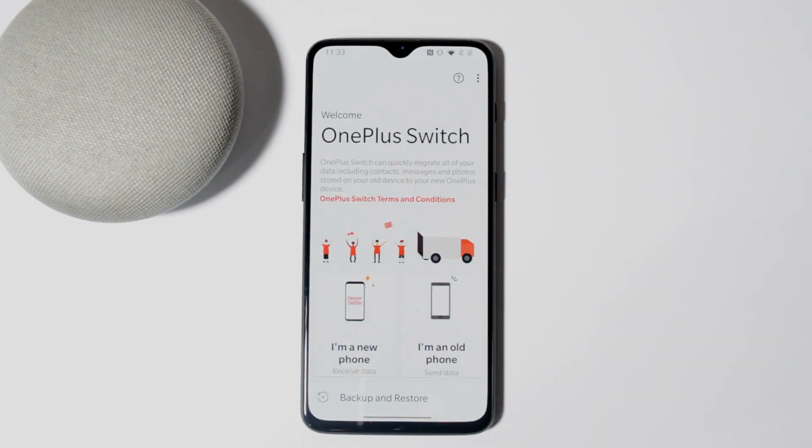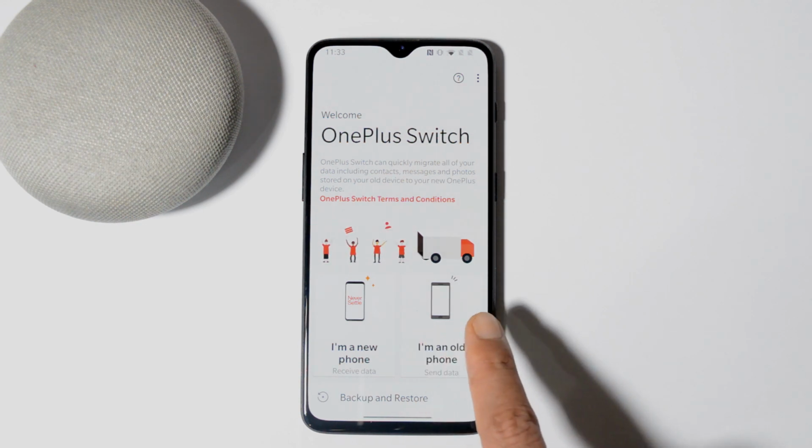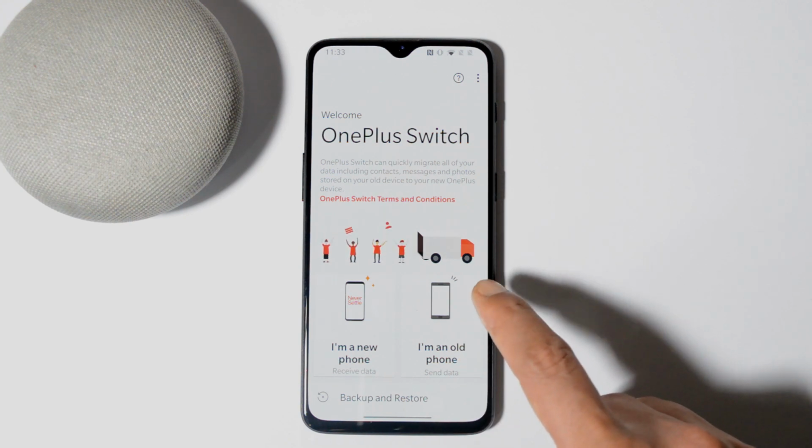So first, we'll back up our data using this application, then I'll perform a factory reset and show you how to restore it. And if you are switching between different phones, you can still use this application to transfer your data.